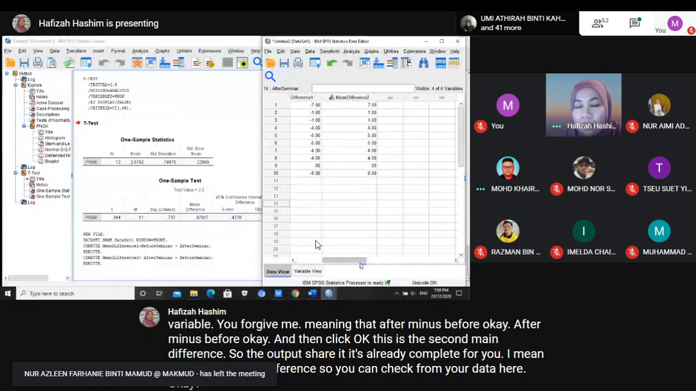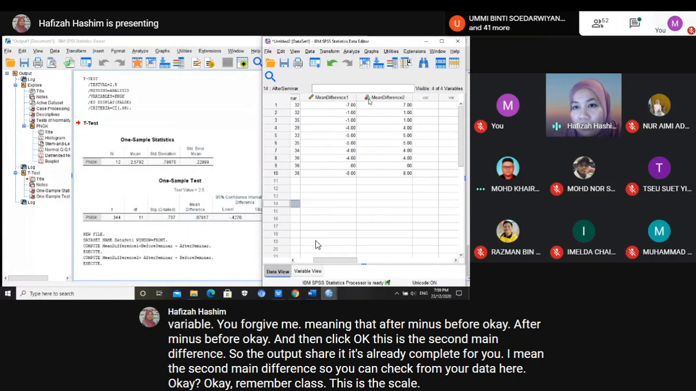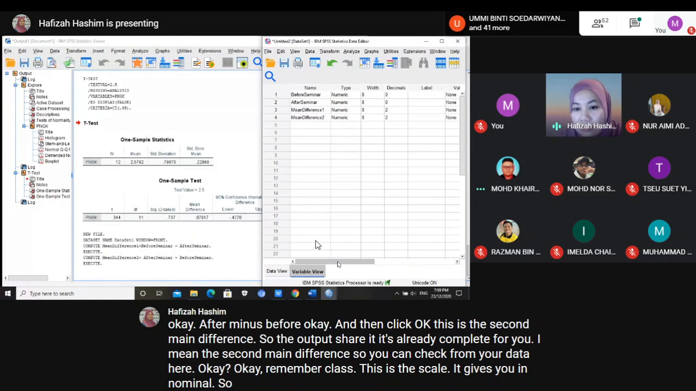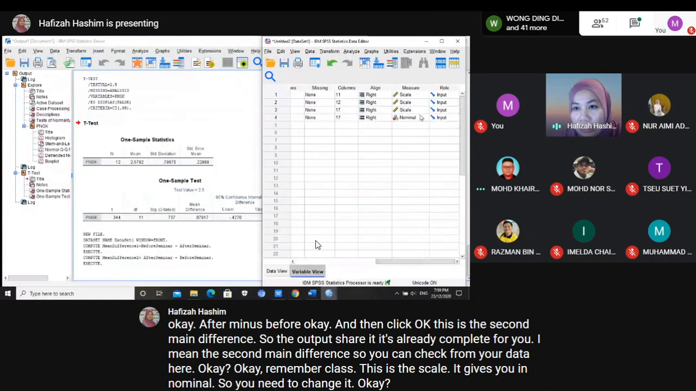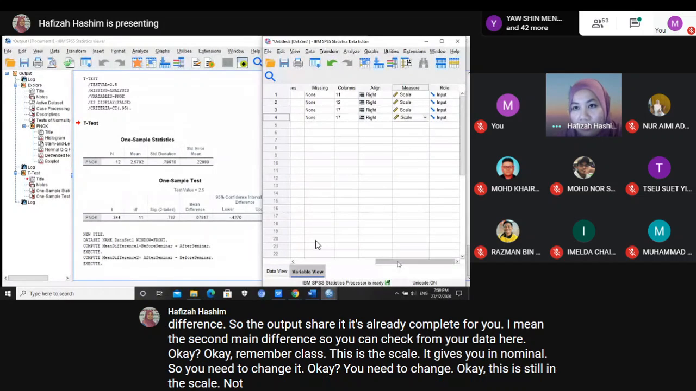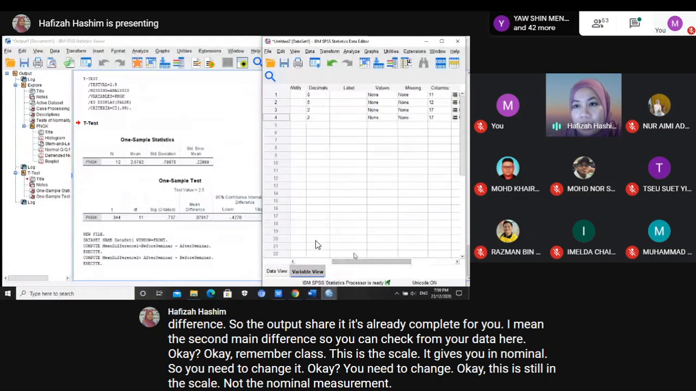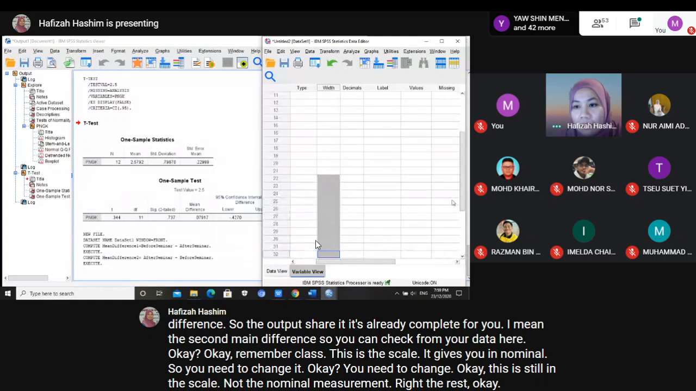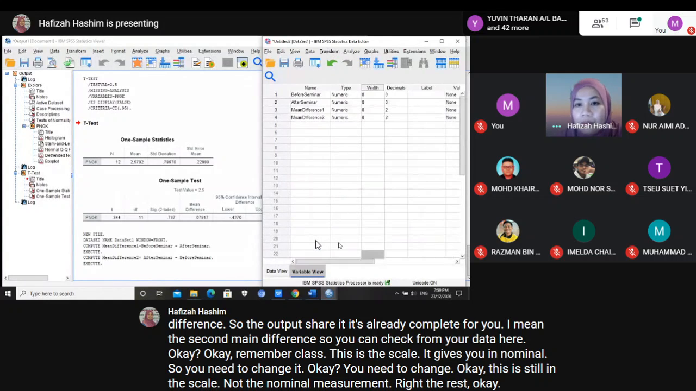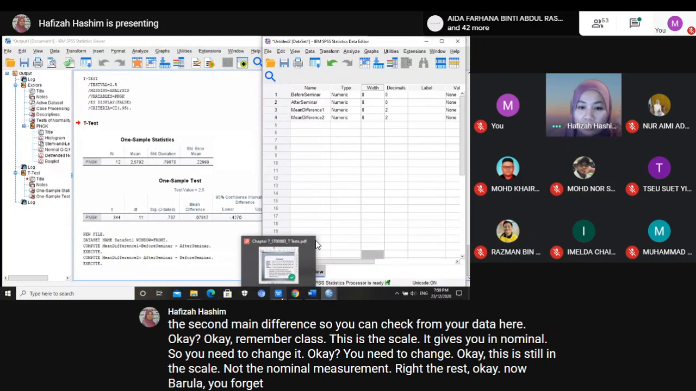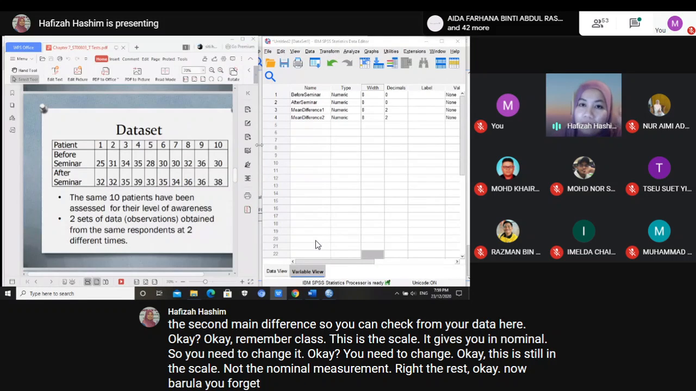Okay. Remember class, this is the scale. It gives you in nominal. So you need to change it. This is still in the scale, not the nominal measurement. All right. Now, barulah you pergi cari dia punya normality untuk kesemua ini. Untuk cek satu-satu dan mean difference.